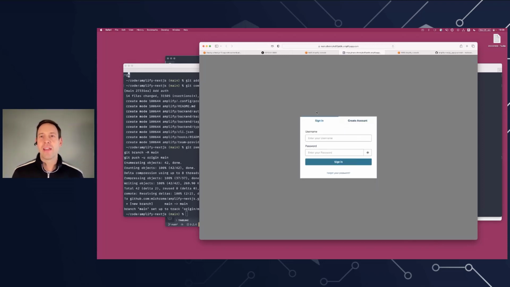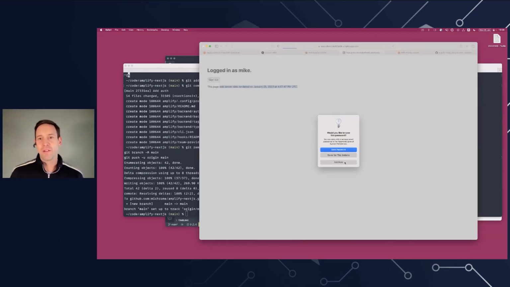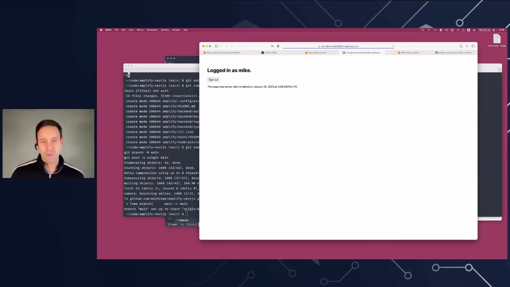Now, because the backend is being served by Amplify in the cloud, I can actually use my same login that I was using in the development environment, because when we configured this app, we said we would like to use the same development environment. So I can take that same user of Mike and type in my password, and we'll see I'm logged in as Mike, and this has been server-side rendered now at 7 minutes past 4. If I refresh the screen, see it moves to 8 minutes past, and I can log back out again.